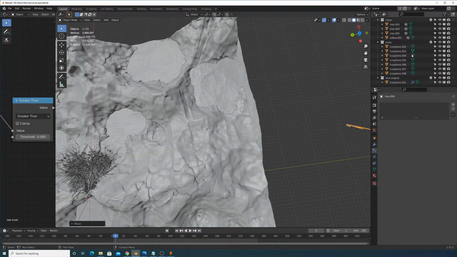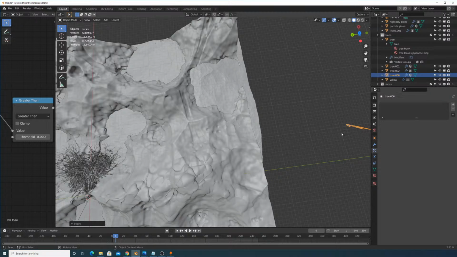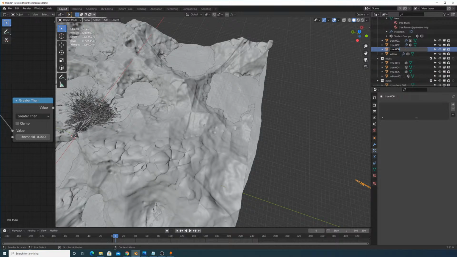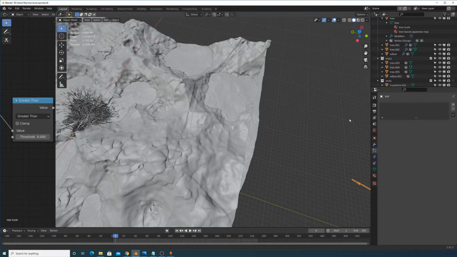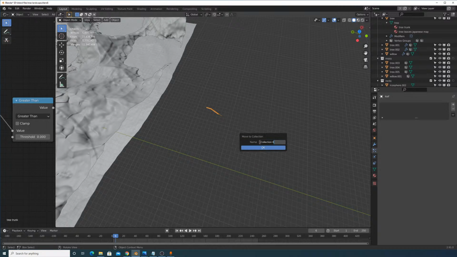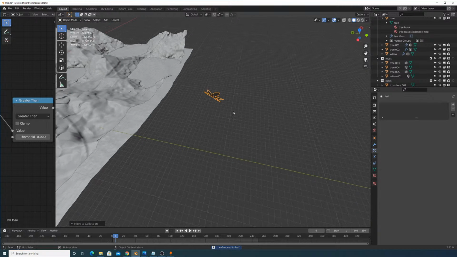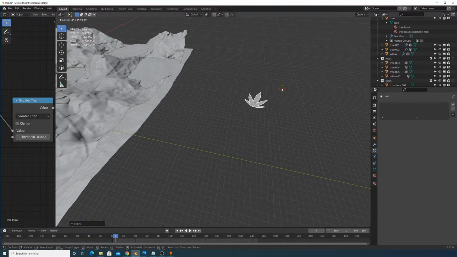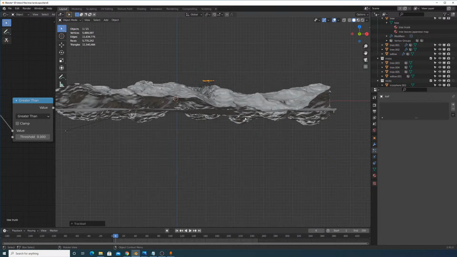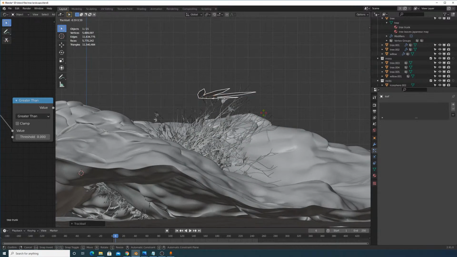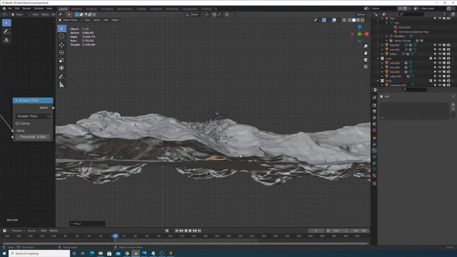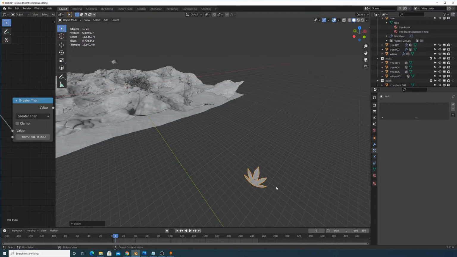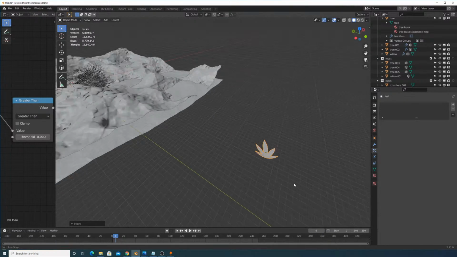Okay, so we got one leaf done. And I could just rename it leaf. Move it to a new collection. Call it leaf. Kind of want to make it flat so it matches the ground. Because it's going to be floating in the water, so it has to be flat.